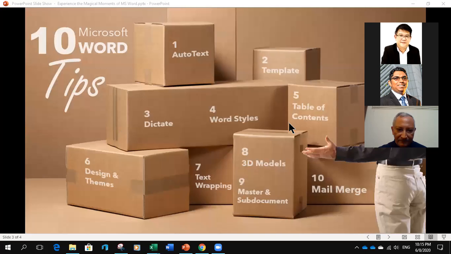The 10 tips that I'm going to talk about: number one, we're going to talk about auto text. Now, many of us do not know the existence of auto text. We just use Microsoft Word, but we do not really know that there's such a cool feature available in auto text in Microsoft Word. Then we're going to explore a little bit about the Microsoft Word templates. There are plenty of templates that you can use.